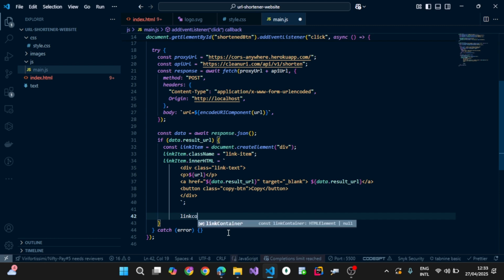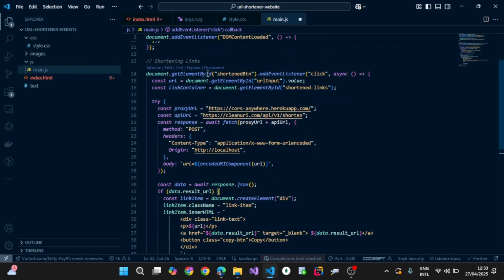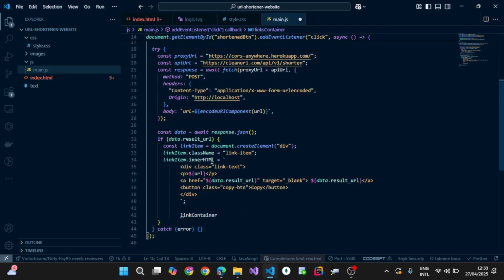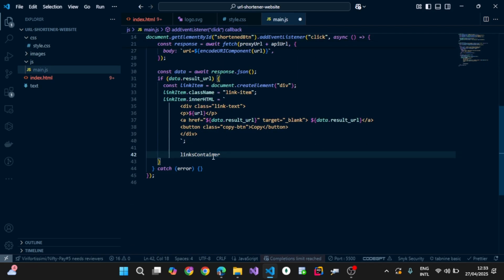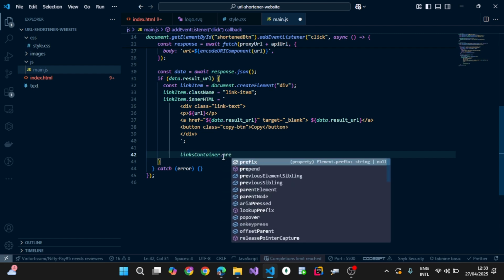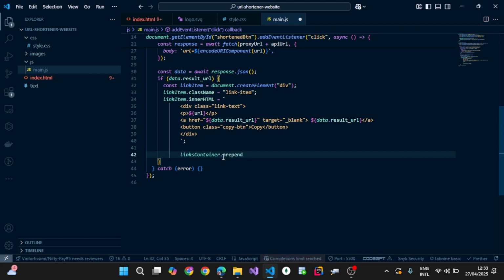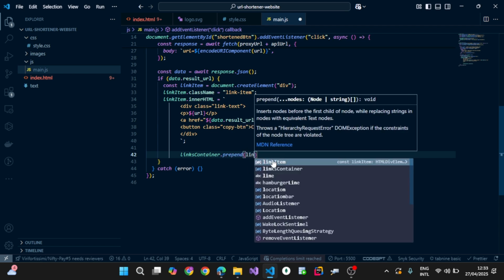So next, inside our links container, we're going to prepend. What prepend does is it stacks the new link on top of the old one. If you append, it will stack it at the bottom of the old one. But we want to prepend, we want it to stack on top. So we're going to prepend the link item.